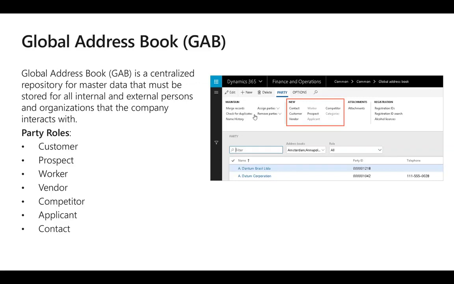Competitor: a person or organization that provides goods or services that are similar to the goods or services that our business provides. Applicant: a person who makes a formal written or electronic request to work for or fill an open position in an organization. Contact: a person either inside or outside our organization that we have created an entry for. In this entry, we can save information such as the person's street and email address, telephone number, fax number, and web page URL.